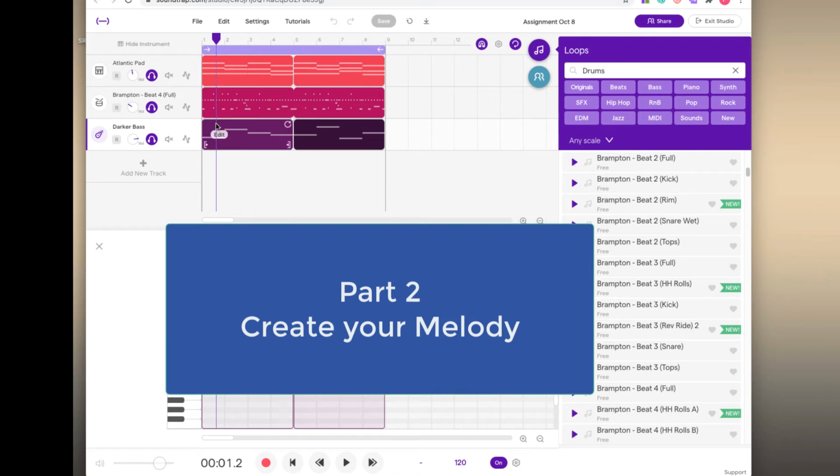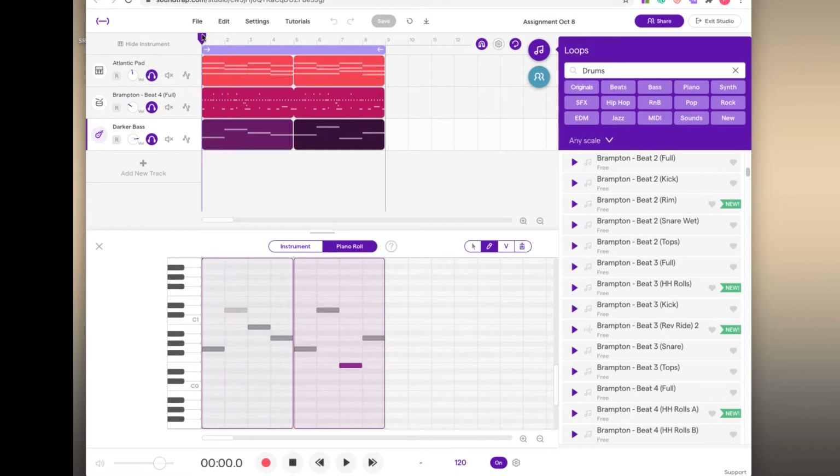So we've got our bass line, our drums, and our chord progression here. So let's listen for a moment. And now we want to create a melody that goes with this. So how do we do that?